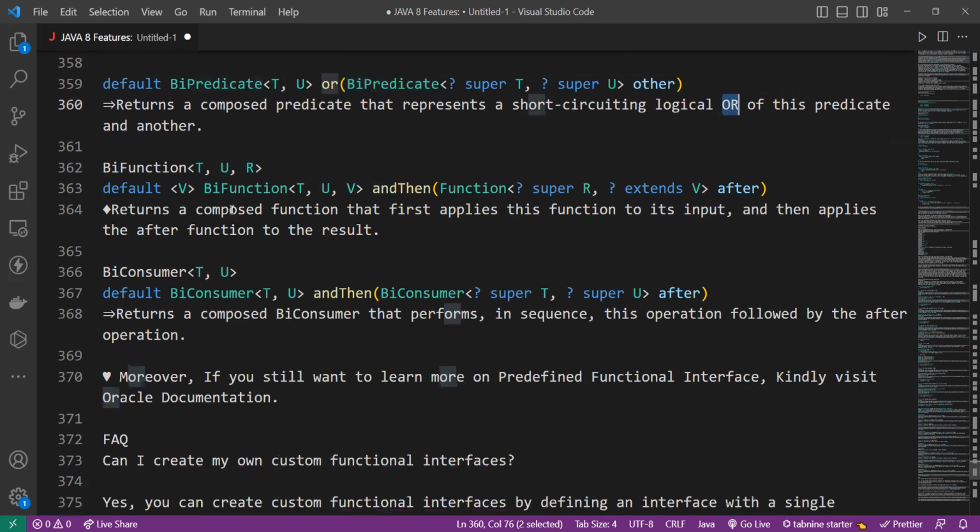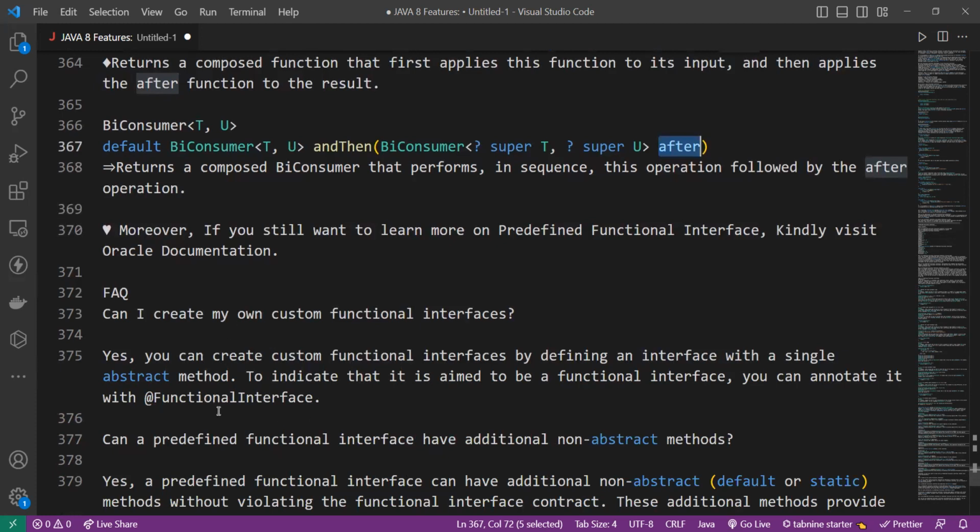Then BiFunction. Here also andThen is there, with after. And for the BiConsumer also andThen is there, with after. It will also return a composed BiConsumer that performs in sequence this operation followed by the after operation. Moreover, if you still want to learn, I suggest that you please visit the Oracle documentation. There you will get real-time examples as well.